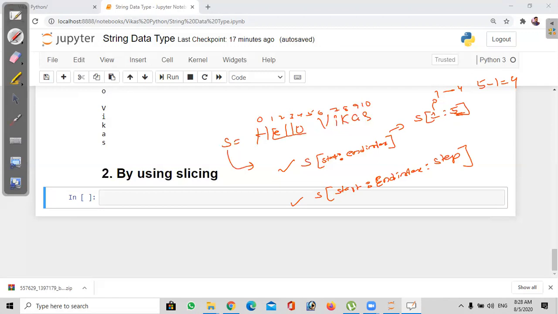So till ELLO will be the output, indexes 1 to 4 characters. But in normal indexing, it's not possible to access a group of characters or a piece of a string. So to access that, we have to apply slicing.